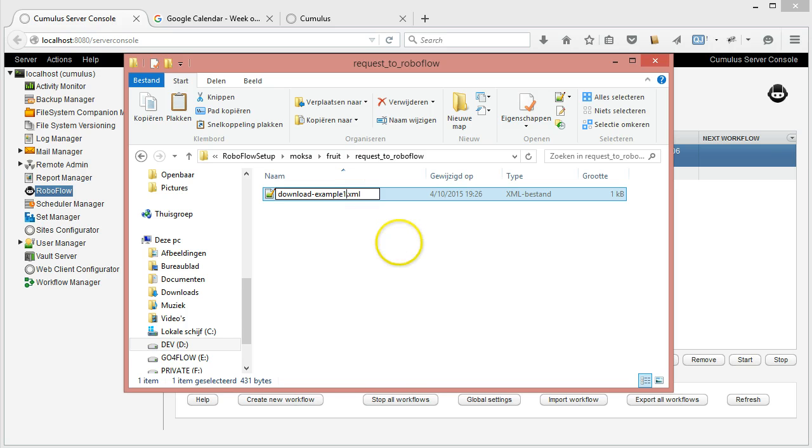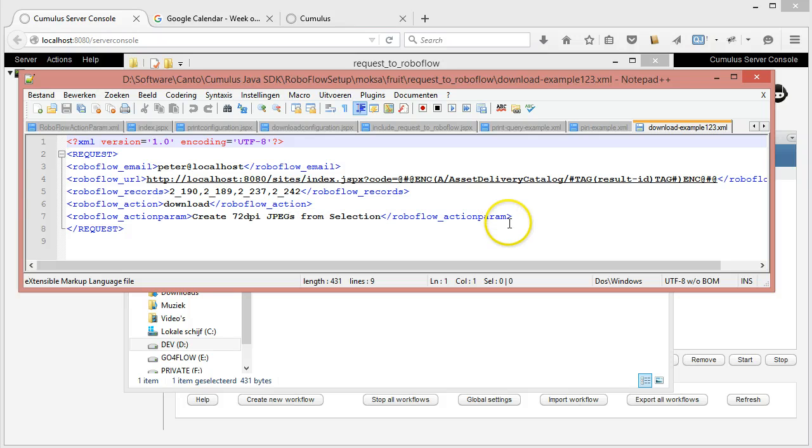And for the purpose of this demo, I'm just running this on demand to give me the time to explain to you what it really does. So if we look at the download example, we specify who has to be notified, and this could even be a semicolon or comma delimited list of a bunch of users. Again, you will recognize that Roboflow receives some records to process, actually the same bunch of records, and that the action is set to download.